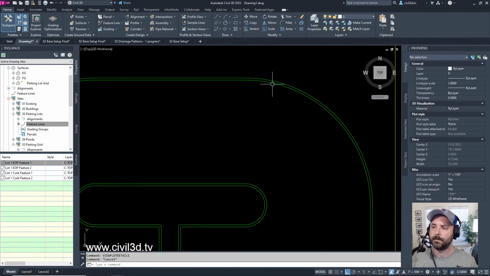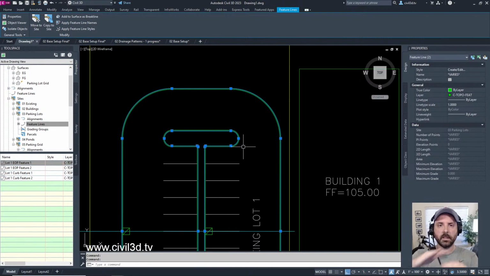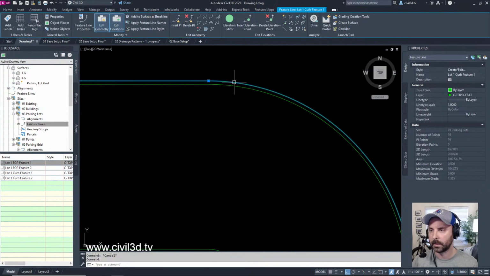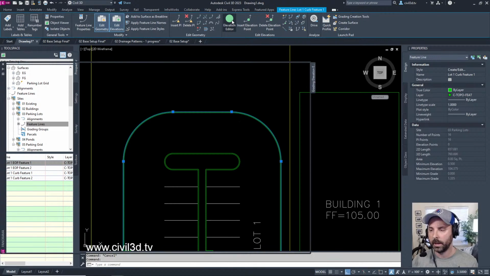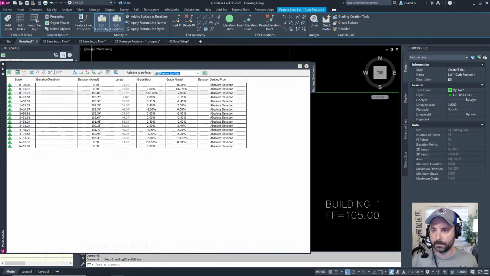Okay, so now, are these curbs relative to my parking lot grid? I don't know, let's check it out. Let's see where we're at. If I look at my elevation editor, it's set to all these different elevations, but it's not relative to my parking lot grid surface. The reason how I know is that this section right here, relative to surface, it's set to none. I want to make sure that it's set to parking lot grid.